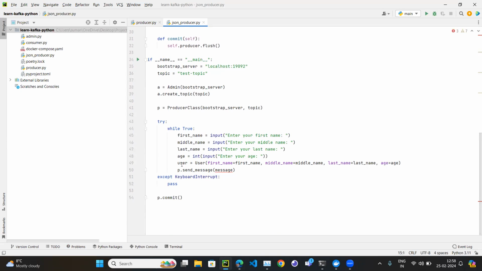So now let's say I am going to pass. I will first convert user to dict. So I have this message, right? P dot send message user to dictionary. So it is a form of a dictionary.